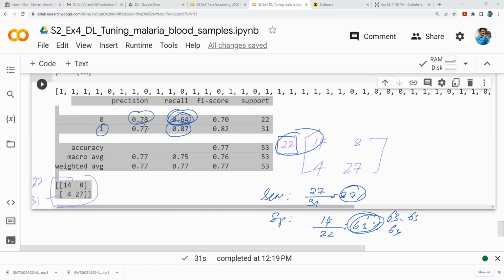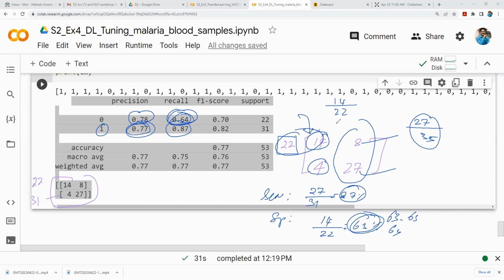How do you calculate precision for each class? Say I wanted to calculate the precision for the malarial class. Our model predicts not only this 27 as malaria, this 8 also our model predicts as malaria. So totally 27 plus 8, 35 cases, out of which only 27 cases are truly malaria. So 27 by 35, if you calculate, you get 77%. Similarly, our model predicts non-malarial cases, not only this 14, this 4 also. So 22, out of which 14 cases are really non-malarial. So the precision for the non-malarial case is 78.